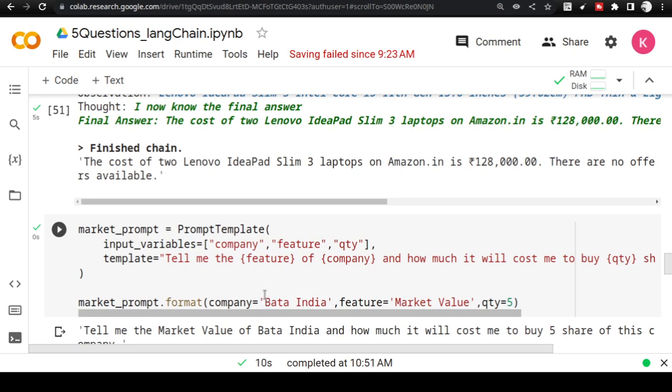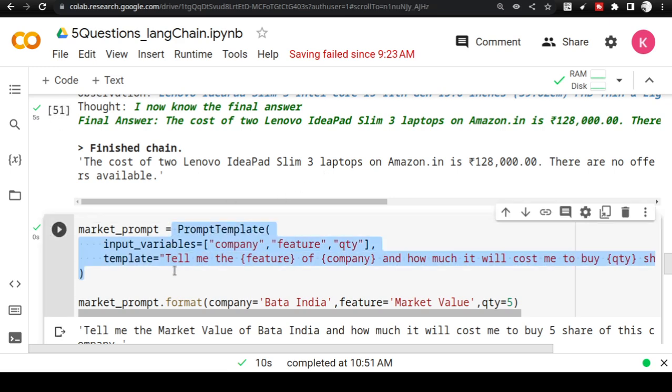You don't need to understand how this entire function works. In fact, you don't even need to understand Python. All I am asking you to do is work with this prompt template and try to give different prompts. If you want to create a whole big paragraph, create a whole big paragraph. It's okay, and give the names. This is the company used here. This is the feature used here, and this is the quantity used here.